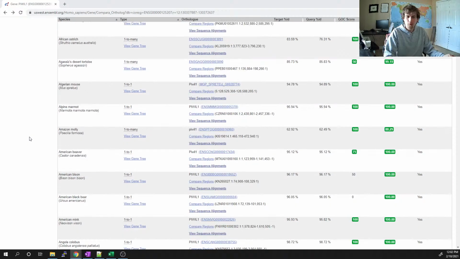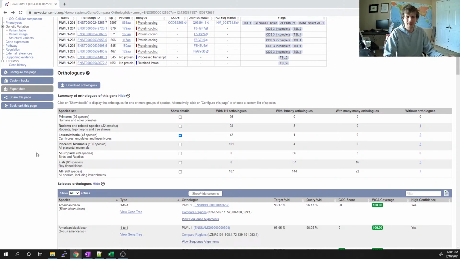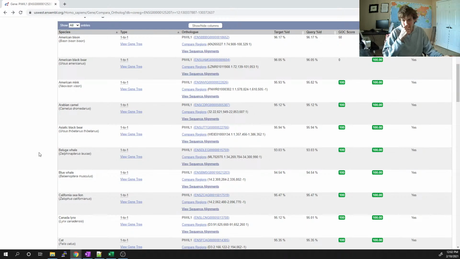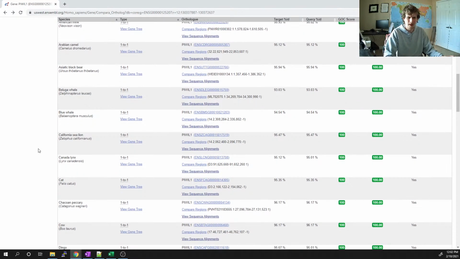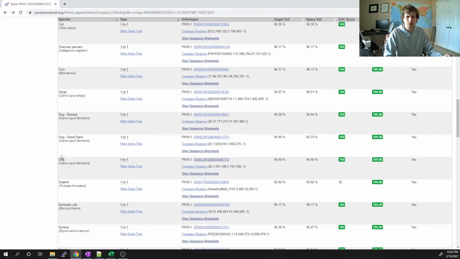So I'm going to get a dog sequence. I'm just gonna click Laurasiatheria because I know it's a Laurasiatherian, and so I don't have to scroll through this whole thing. So I'm just gonna get the first dog, and there's more than one dog on Ensembl. Like a dingo is available, a Basenji is available, a Great Dane's available, but the OG dog, it doesn't say, but it's a boxer. The OG dog is a boxer.